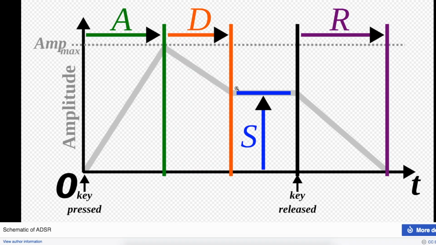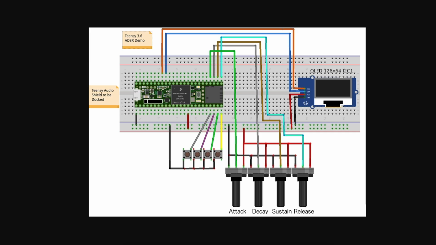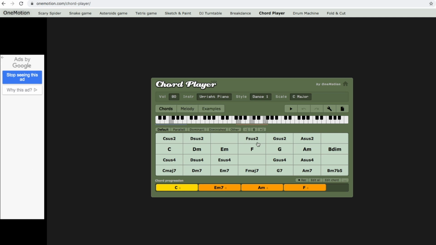Now we know the basics of how this ADSR envelope works, and we can put it to good use as we expand upon these concepts and bring one larger project together at some point in the future.